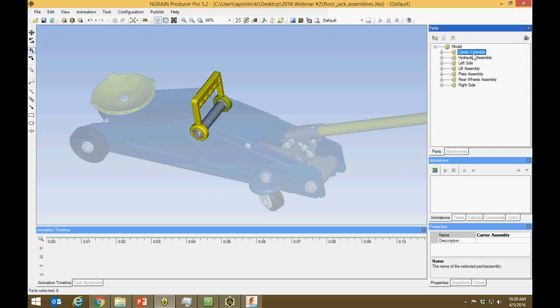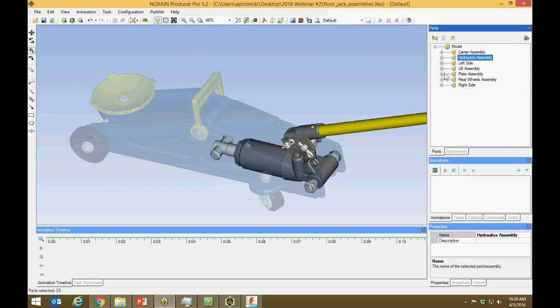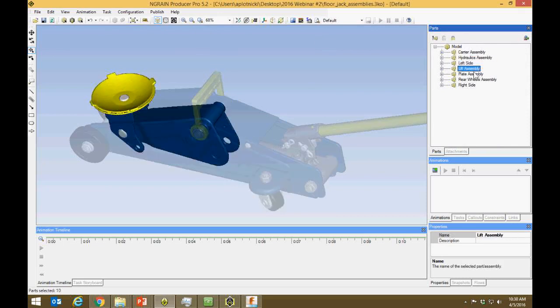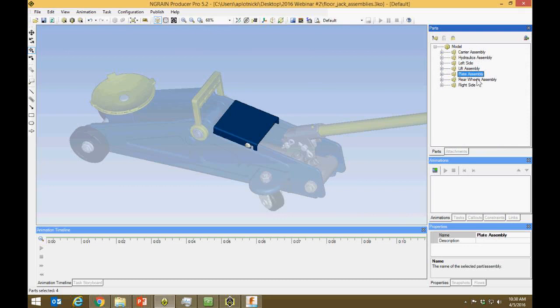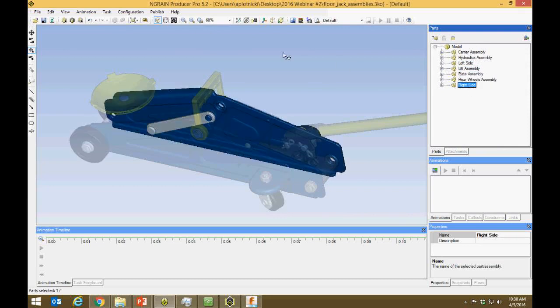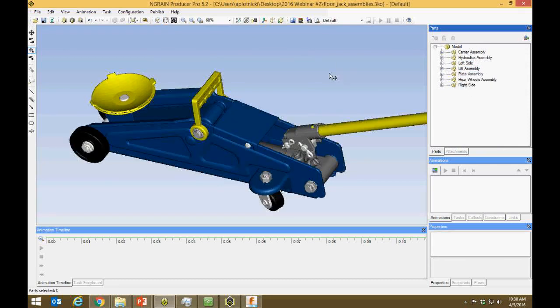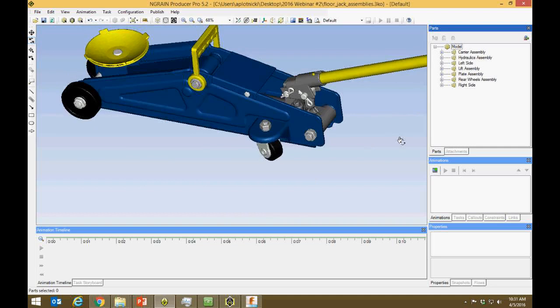Just to show you what that looks like at a high level, I'll collapse the tree and put it in context mode, and you'll see we've got this carrier assembly, this hydraulics part, left side, lift, a plate, the rear wheels on the right side. So great, okay, now we're good to go. We've created these assemblies. There's one more thing we're going to do to set up this model before we get going.